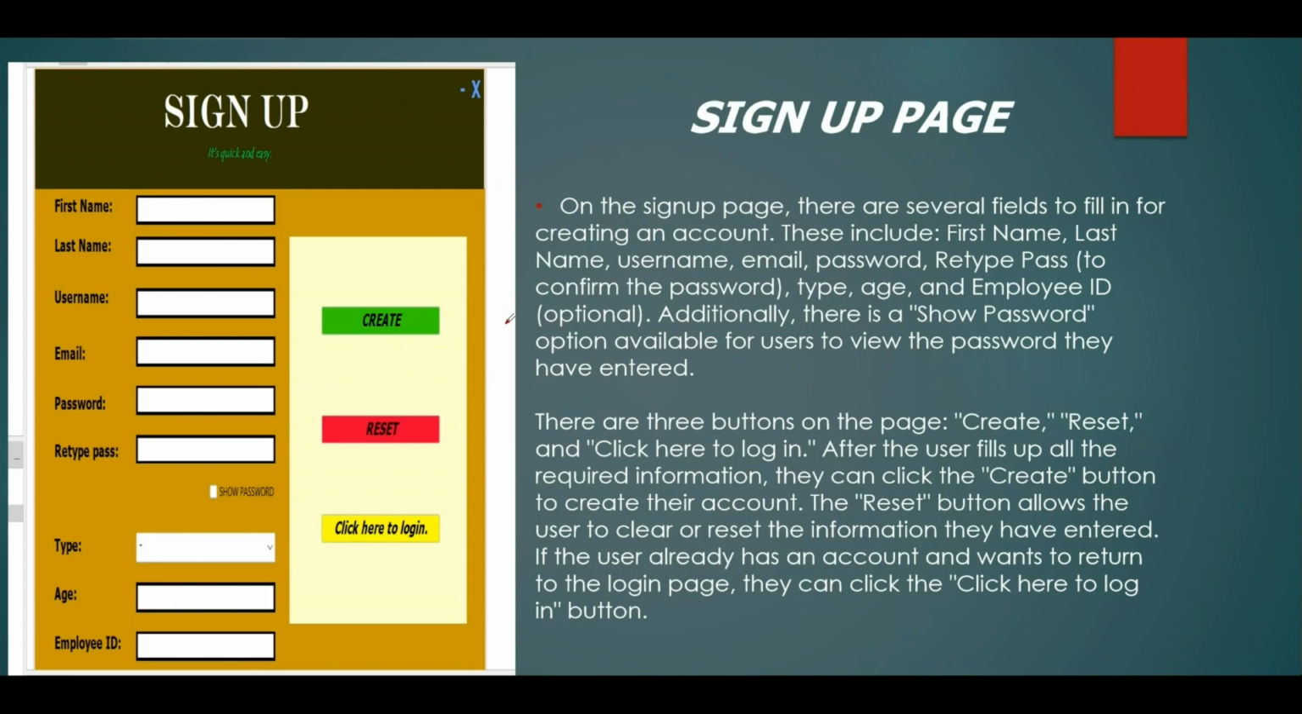Sign up page. On the sign up page, there are several fields to fill in for creating an account. These include first name, last name, username, email, password, retype pass to confirm the password, type, age, and employee ID. Additionally, there is a show password option available for users to view the password they have entered.